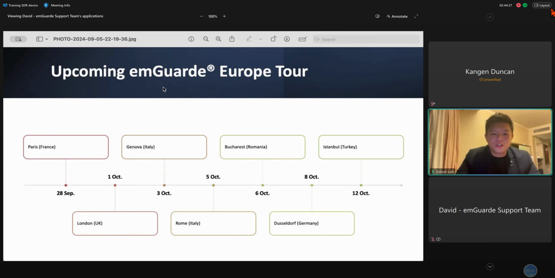And on the 8th of October, we're coming to Dusseldorf in Germany. And the last stop of our Europe tour will be Turkey. Some of my Turkish friends are here. Merhaba. Okay. Turkey, we're coming on the 12th of October. And there could be more cities around Europe that we could be adding in as time goes by.